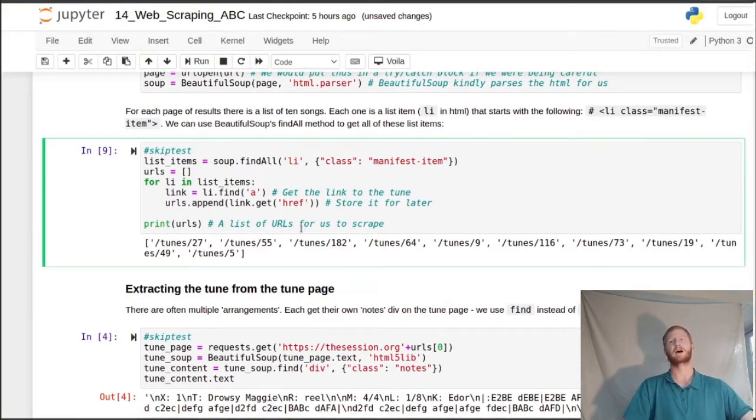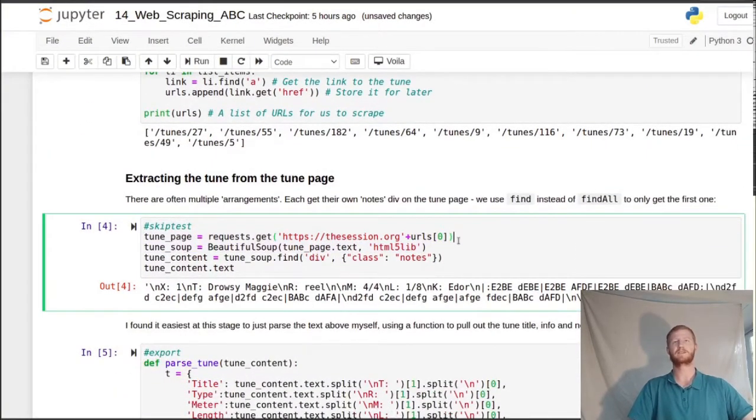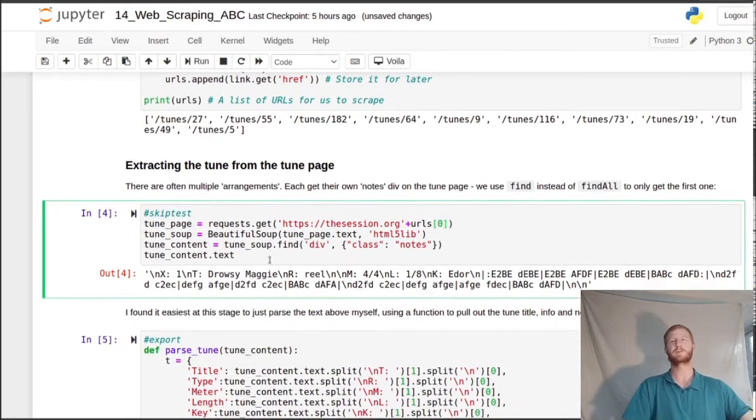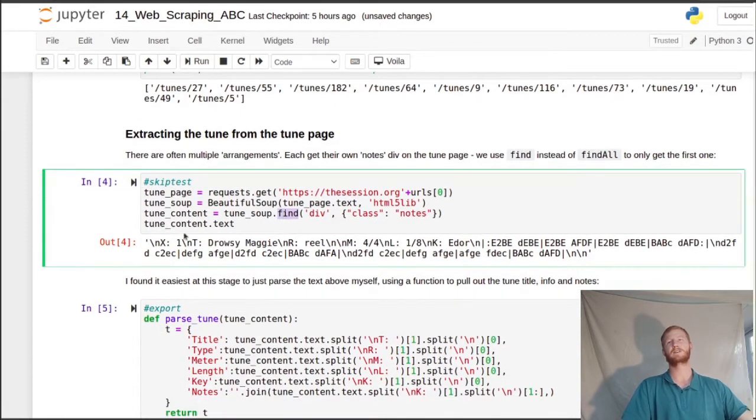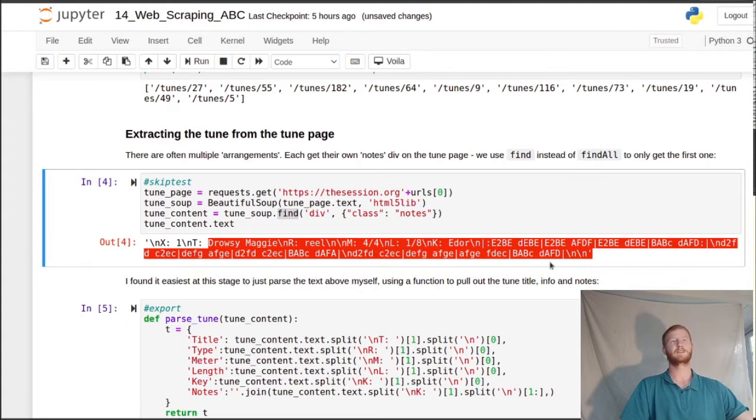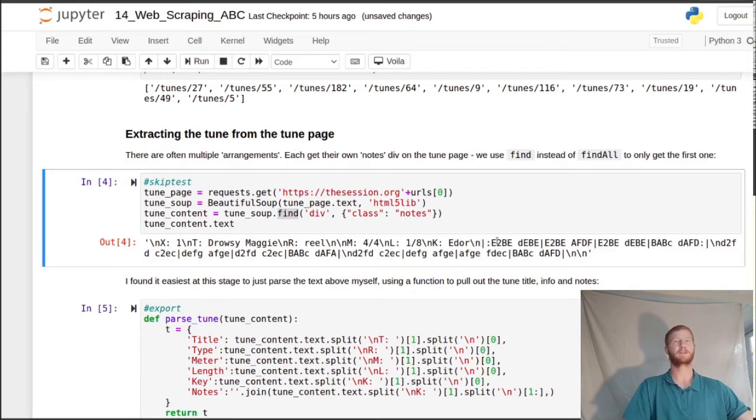So we get the particular page. In this case, I'm just going to look at one example, pass it into Beautiful Soup, and ask it to find all divs with this particular class. In fact, not find all, just find one, because we only want the first arrangement. And then if you look inside, you can get the actual content, or you can look at just the text. And this is what we see on the web page. And in there is the important stuff: the notes, the standard, the time signature, the type of song, and the title.